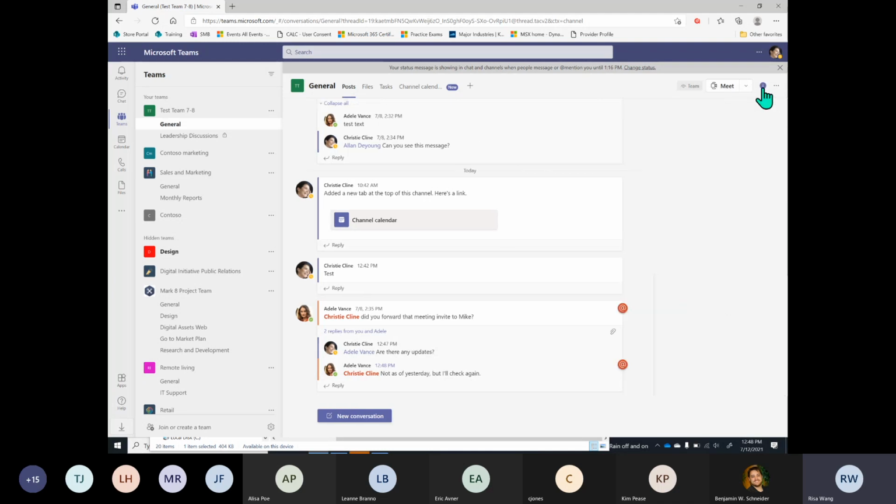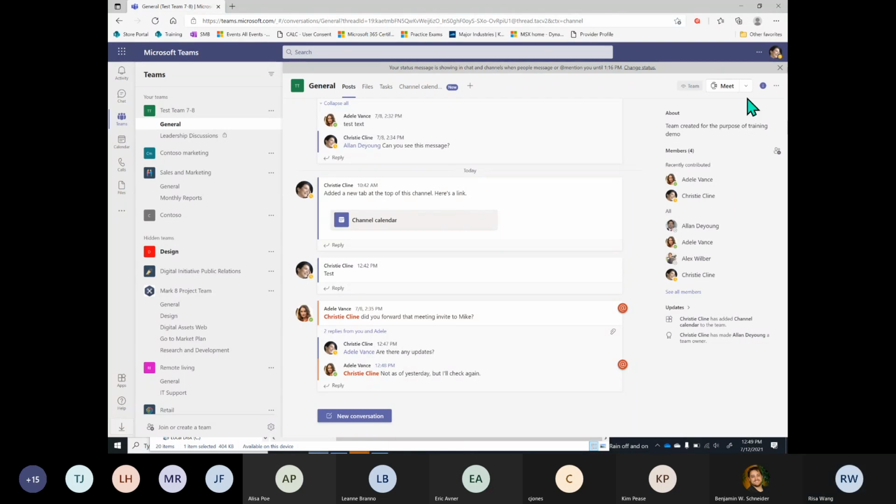Right next to the ellipses menu is going to be this information icon with a little I inside. This is where you can see all members of that team, as well as who's recently contributed, and what kind of activity has been going on within the team. Right next to that, you're going to see the Meet button, and this is, again, like the impromptu on-the-spot calling, and that will call everyone within the team. However, if you want to actually schedule a meeting, you can do so by clicking on that little drop-down arrow and clicking on the Schedule a Meeting button instead.